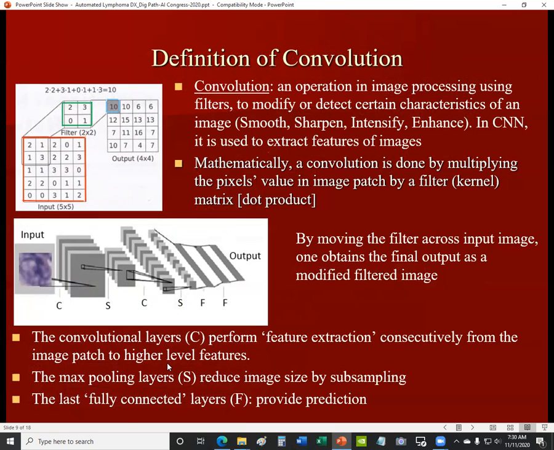The convolutional layer performs feature extraction consecutively from the image patch to higher level features. The max pooling layers reduce image size by subsampling. And finally, the last fully connected layers provide prediction for the network.